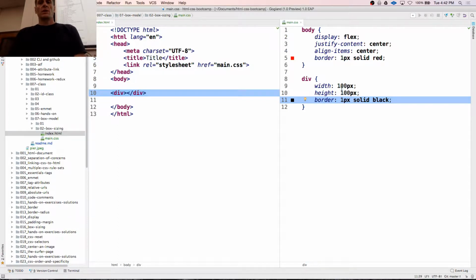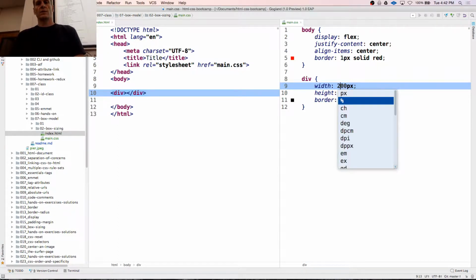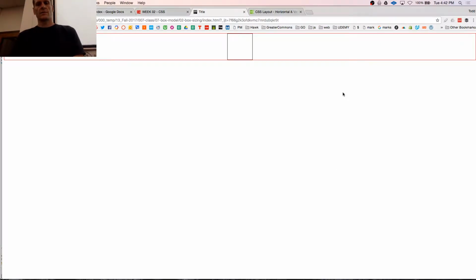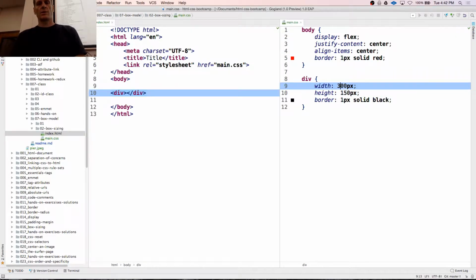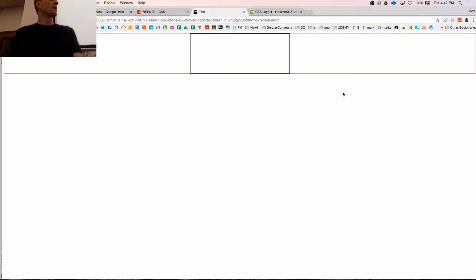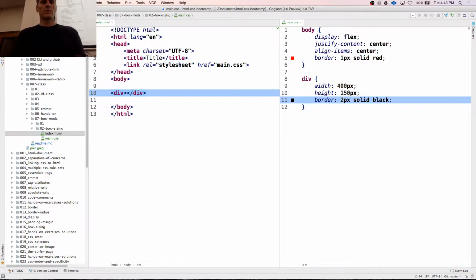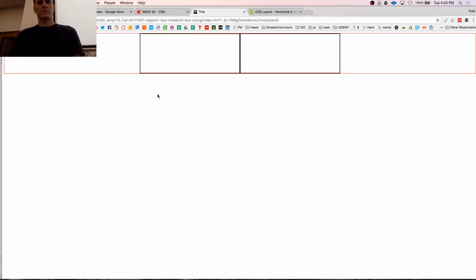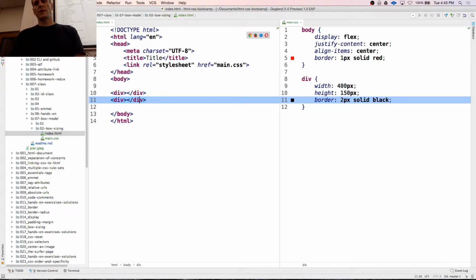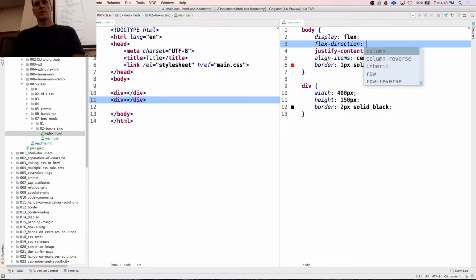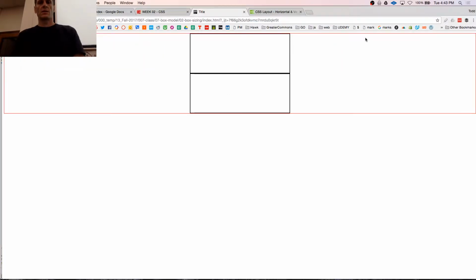And I'm actually going to do this more like 200, 300, and 200. 150. See what that looks like. And a little bit more. I'll make it a little bit bigger. Okay? And I'm going to have 2 of those. And justify content center, align items center, and flex direction vertical column. Cool.